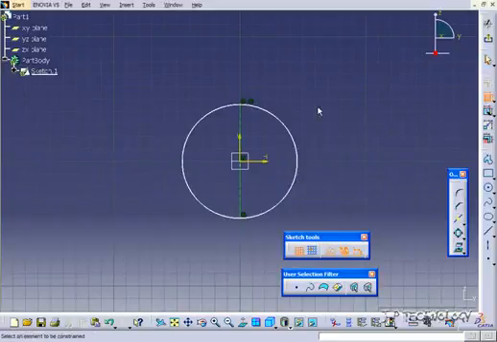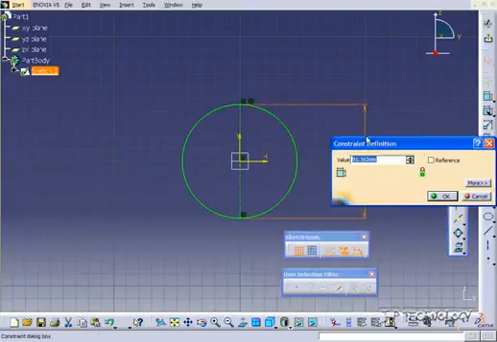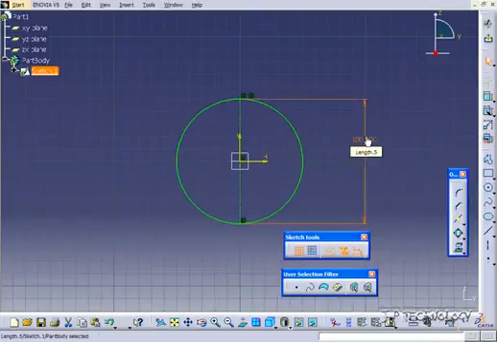Now we can still dimension these, so let's dimension this construction geometry. Let's turn it to 100, and now we've made the construction geometry 100, and it's also relating to the original drawing, and the original drawing's diameter is now 100 also. So if we were to go and extrude or use this sketch as a cut, only the circle would be used. The line that we use as the construction geometry would not be used at all.